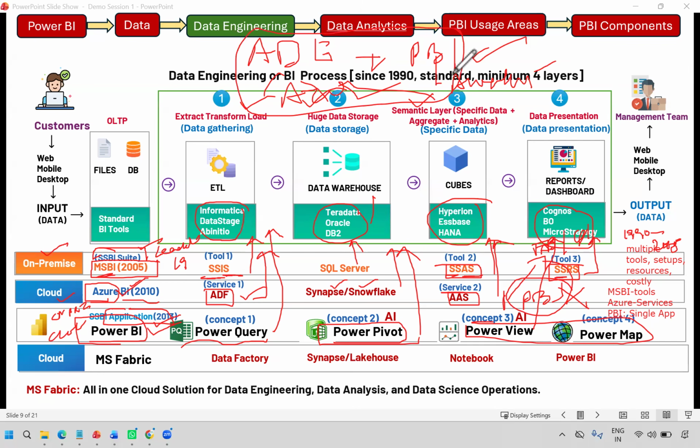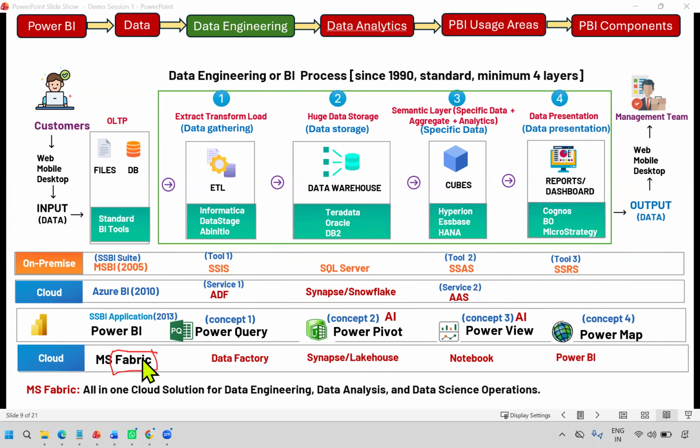Yeah, Microsoft also did that by giving a new component called Fabric. So in Microsoft Fabric, Azure Data Factory is available, these two are available here, and Power BI is also available. That's why people say Fabric is an all-in-one cloud solution for data engineering, data analysis, and data science operations. All-in-one cloud.